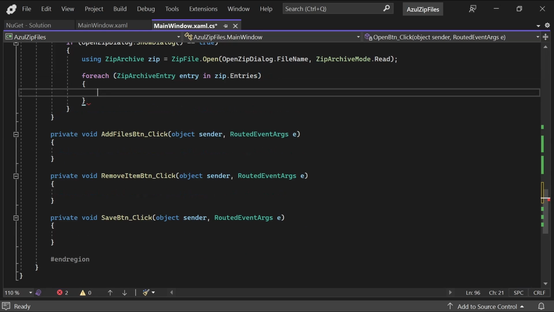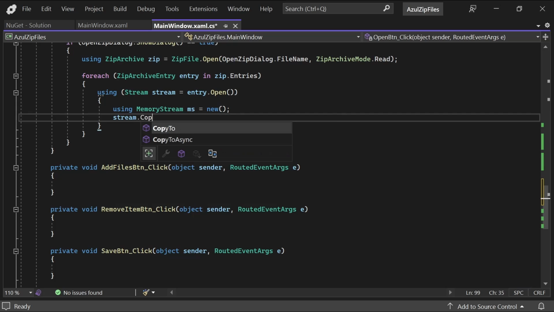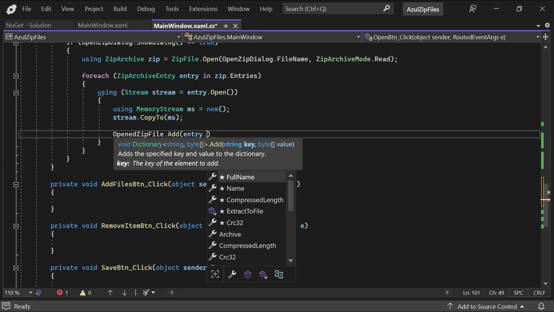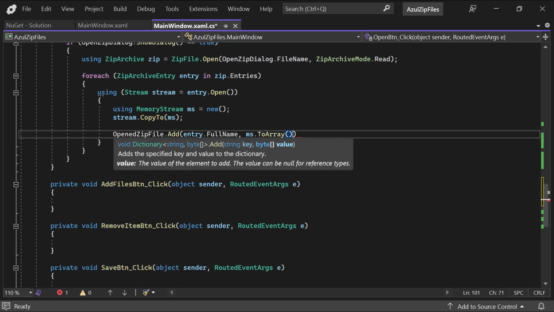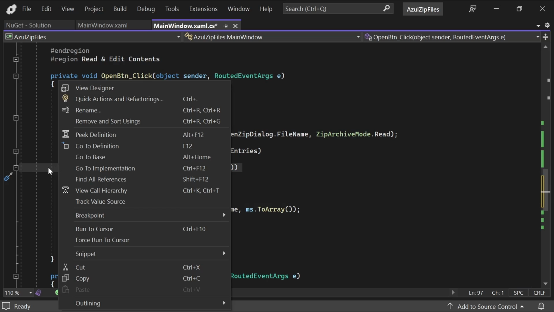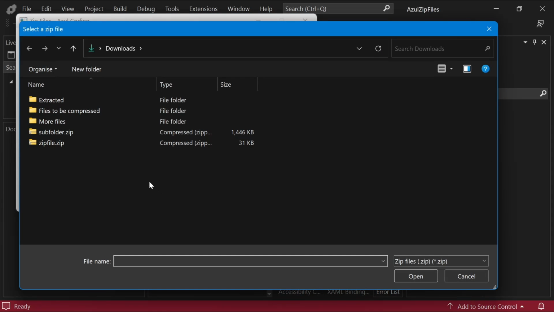We can then loop through the entries in the resulting zip archive, using a stream to essentially convert the file to a byte array so that we can store it in memory. I'll then update our dictionary, mapping the file names to the byte arrays, and of course the observable collection. Let's add a breakpoint on this line and test it out. Selecting our zip file from earlier.